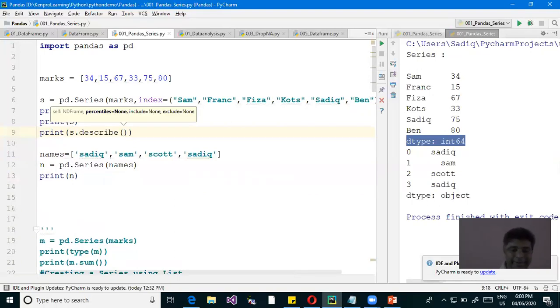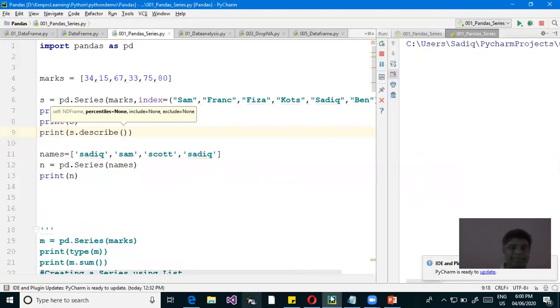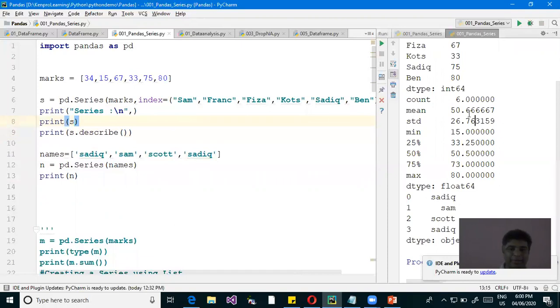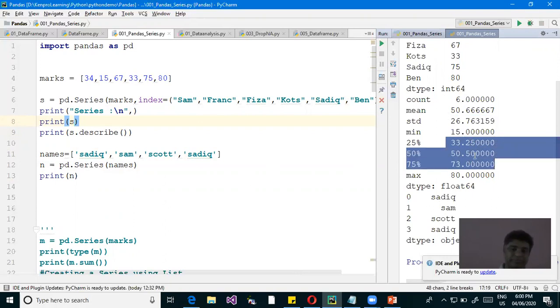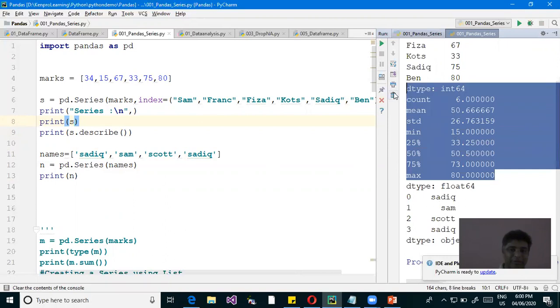When I try to run this, it gives me the detailed information about the marks. Here it says how many marks are there, totally 6 marks. What is the highest value, what is the lowest value, what is the standard deviation in the marks, and the values at 25%, 50%, 75%. So we are trying to get this kind of information also. Like when you saw with NumPy, we had the std function to find the standard deviation.